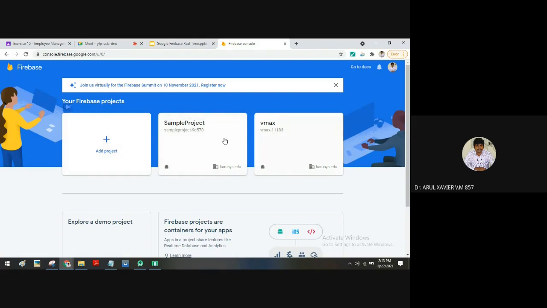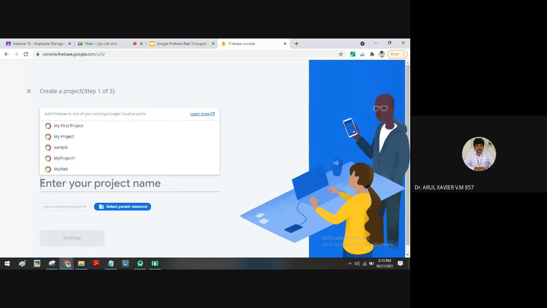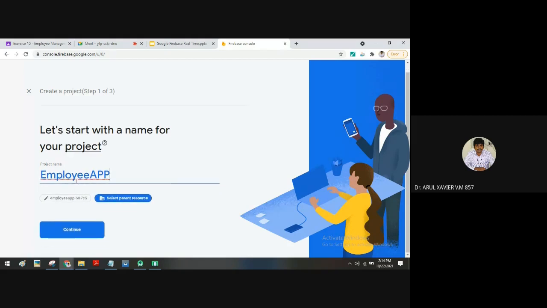Here, these are the two projects I have already created, and I'm going to demonstrate one more project. There is an option add project. Click add project. You may get this window. Here you have to give the name of the project. For example, you are going to create an employee app, so you can give the name of the project like employee project and click continue. Are you able to follow this?